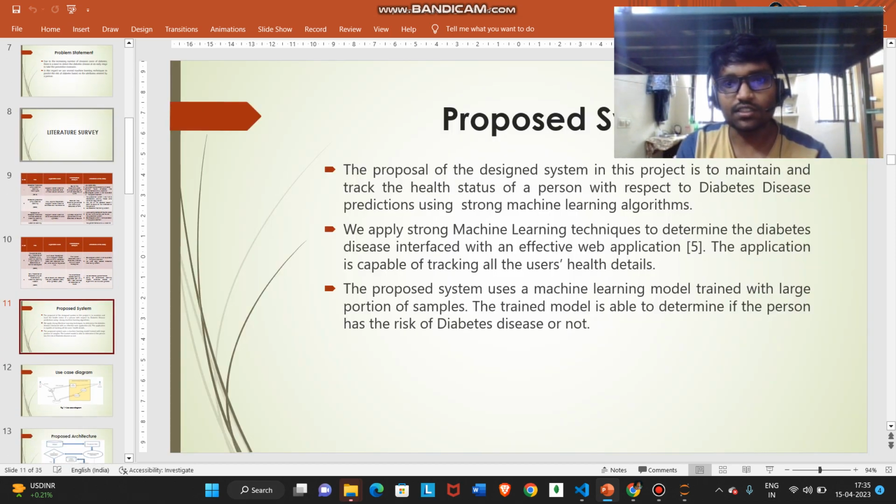Now this is the proposed system. We're going to apply strong machine learning techniques, and we're going to interface them with a web application, so the users can easily use the application in predicting if a person has diabetes or not.